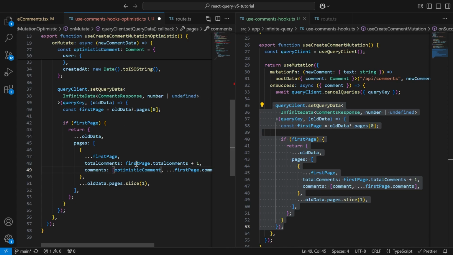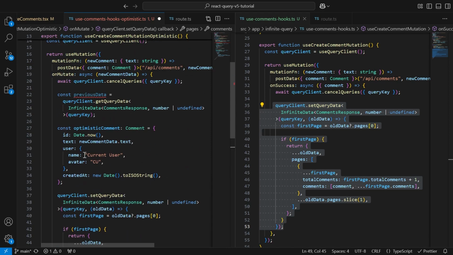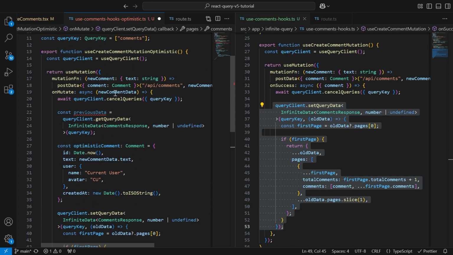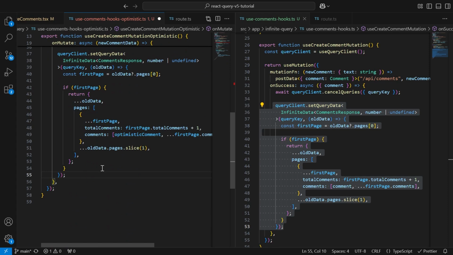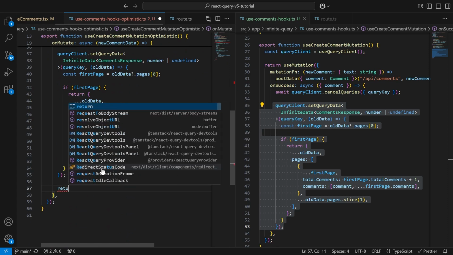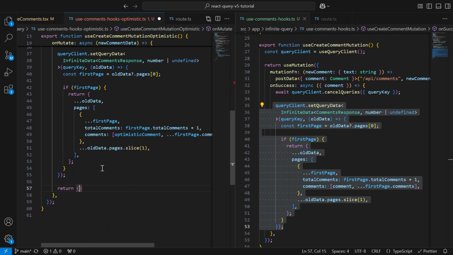Okay, cool. Then one more thing, at the bottom of our onMutate function here, we want to return this previous data. So down here, make sure to put this at the correct place. We return an object that contains the previous data. And we are almost done.